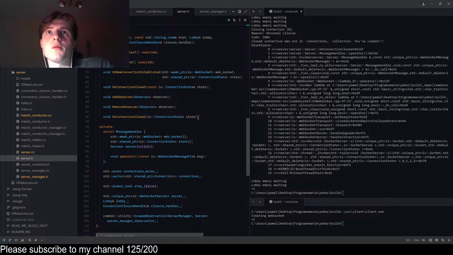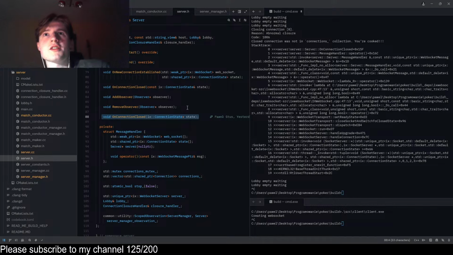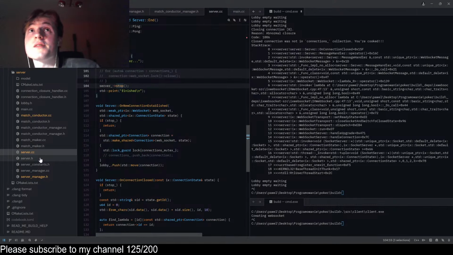On connection closed, we have two on connection closed that are different. I don't think that's particularly correct. That seems pretty not correct. I don't know, why do we have two of those? That's so weird. Yeah, we need to debug it, because holy crap.